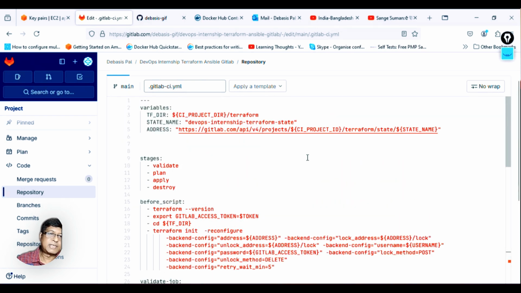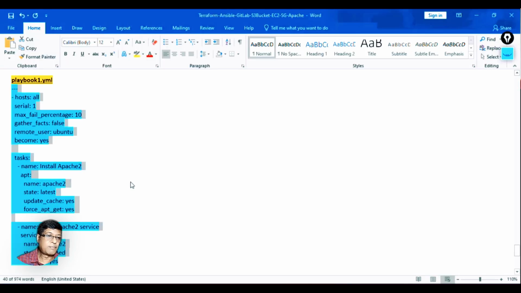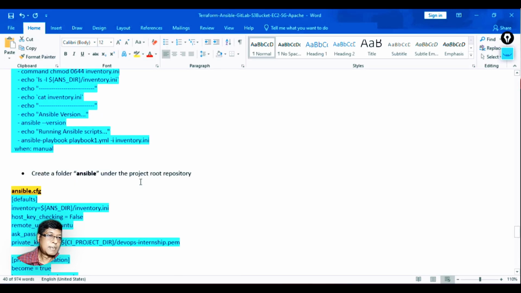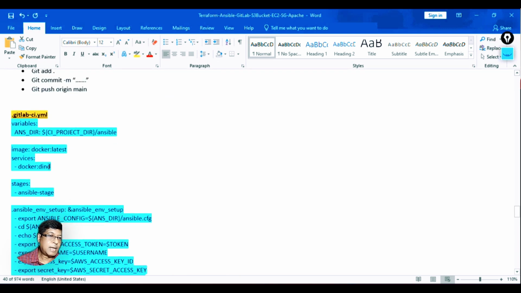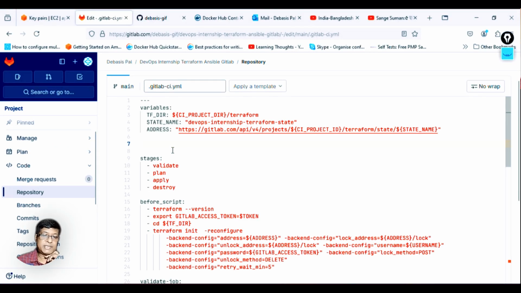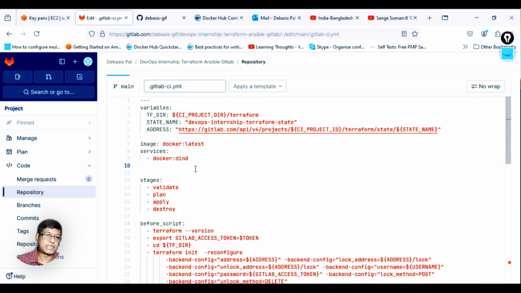What will I do? Because there are multiple images, I will use a Docker service called Docker in Docker. Docker in Docker is a fantastic service, so do not worry about that. I will put that image. Because to handle multiple images in the same pipeline, I will need that service. The image is Docker, but the service is Docker in Docker, DIND. Are you getting me?